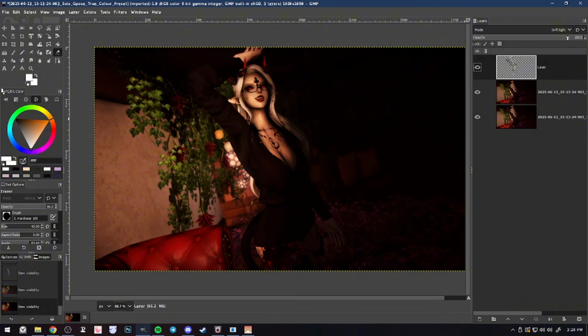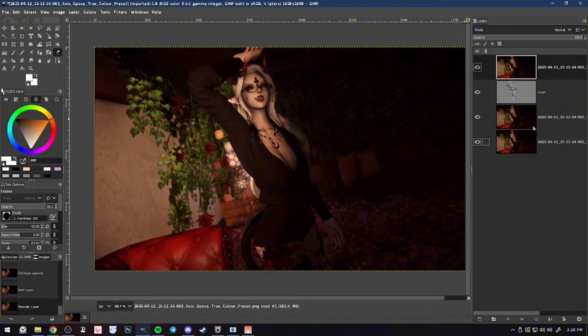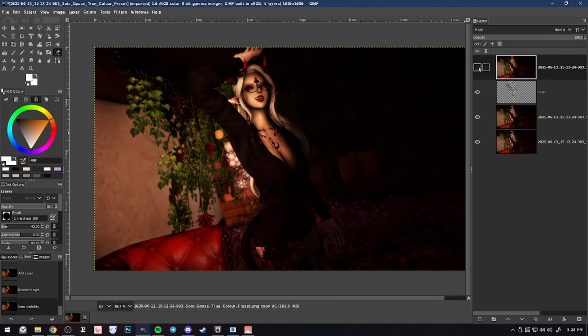What I do here now, if lighting and shadow are a bit too harsh for me, then I'm gonna change the opacity. And as you can see already, it does a lot. So to see a before and after, you just copy your very first layer above everything, and then you see your before and after.